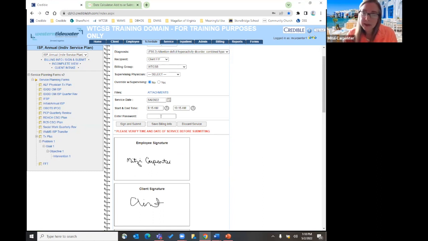Now we're not going to enter a password. We're not going to click the sign and submit button. Instead, we're going to click the save billing info button. Once we do this, you see this little notice there: press this to save the current page's billing info. That's all the stuff we just did. Pull it back up. This will not complete or submit the service. Keep that in mind.